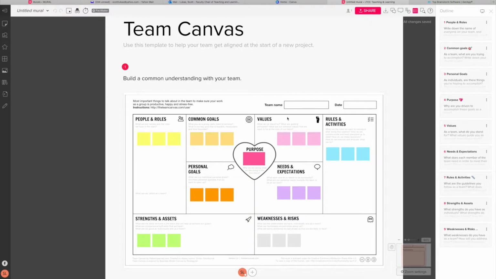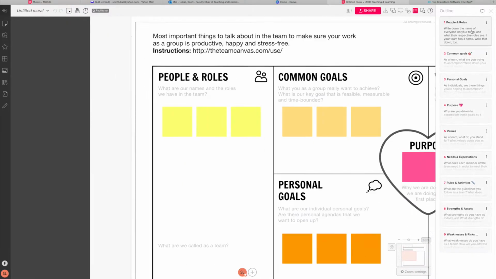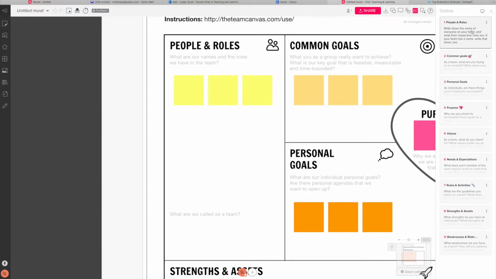So if you like one of these, once you sign up for the free account, poke around and see how it works. But what you can see in the case of Mural on the right-hand side, it zooms through almost like a Prezi, that type of format. So this is the outline. It allows you to zoom in, and any of these are editable.